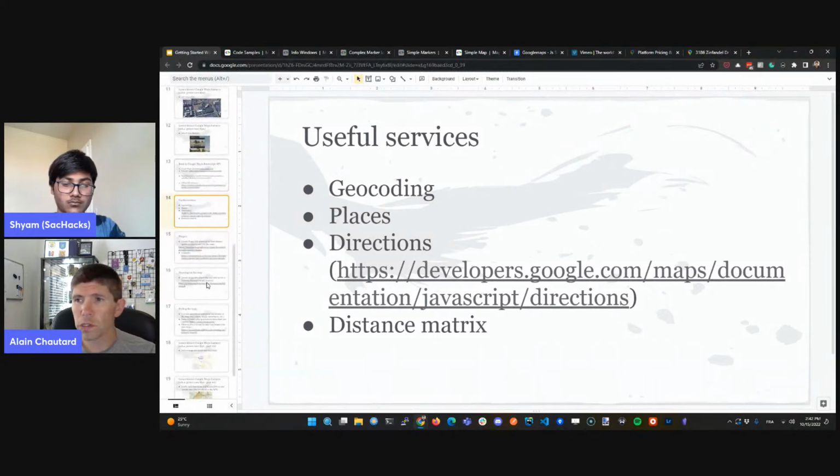On top of just interacting with the map and adding features to it, the API gives us ways to do geocoding. So geocoding basically means you use a latitude and a longitude, and you get an address out of it. So if you want to extract an address out of latitude and longitude, that's called geocoding. Reverse geocoding is the opposite. You give an address, it gives you a latitude and longitude.